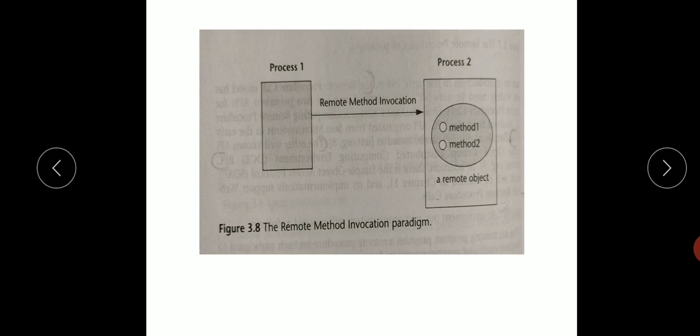See here, this is how the remote method invocation paradigm works. Process 1 and process 2 make a remote method invocation, and remote objects contain methods. Process 1 will make a remote method invocation and access a remote object, and the remote object will provide methods. These methods will be invoked to provide the required service.